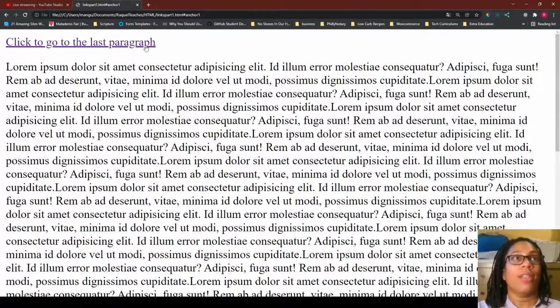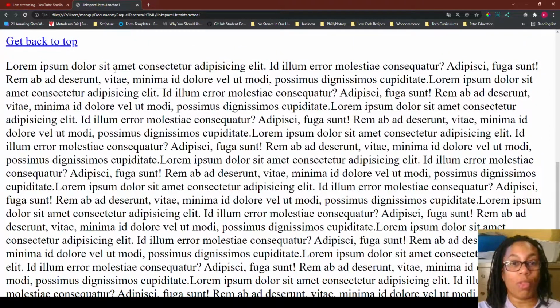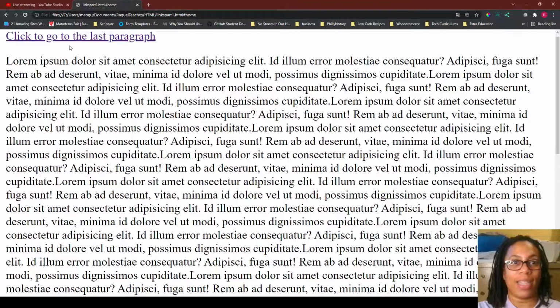So again, there's a link here that's an anchor to the last paragraph. So if I click there, it goes to the last paragraph. Right? And if I scroll up a little bit, I see a new link in there that says get back to top. And if I click that, it takes me back to the top. Okay, so that is how anchor links work.